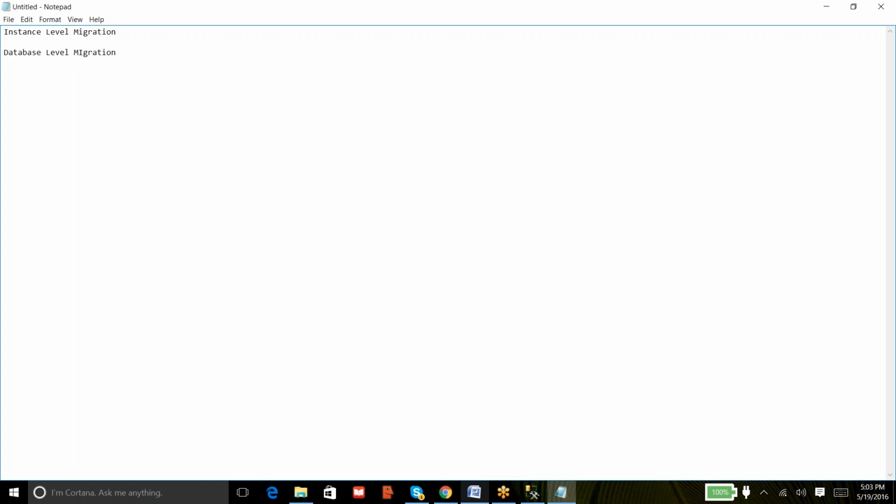Instance level migration is when you have an instance with 10 databases, and you would be migrating or upgrading all those 10 databases in a single shot. And database level migration is when the requirement is, among those 10 databases in the instance, you are asked to migrate only one database. That time we go for database migration. So among these two types of migrations, in what ways can we go ahead with the migrations?